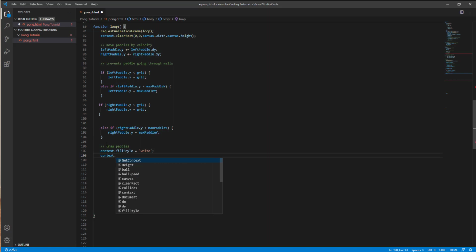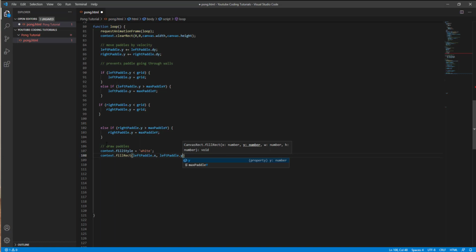context.fillRect(left paddle.x, left paddle.y, left paddle.width, and then left paddle.height, and then we can close this off.